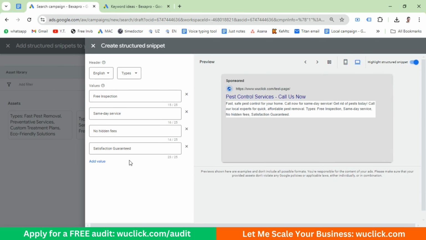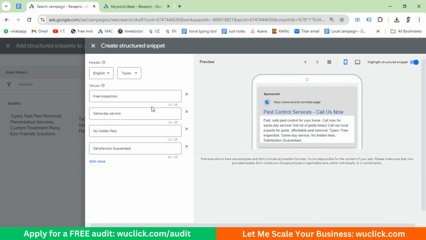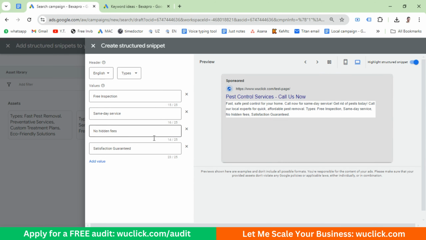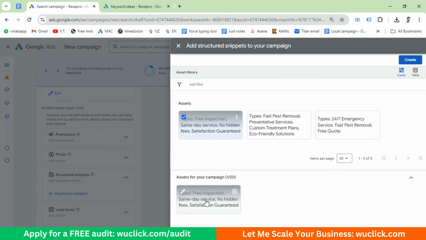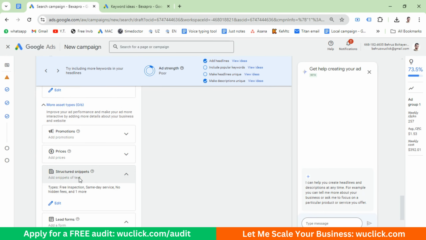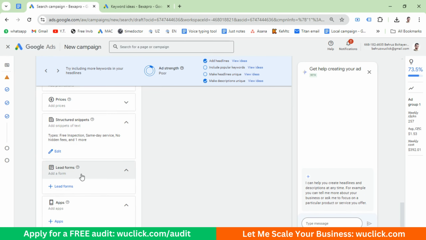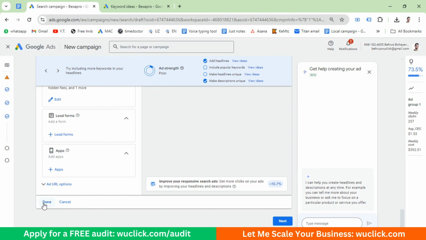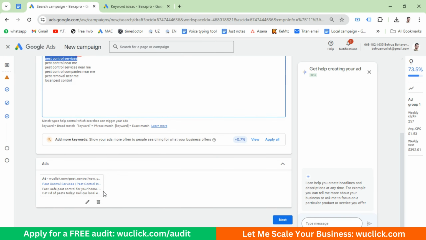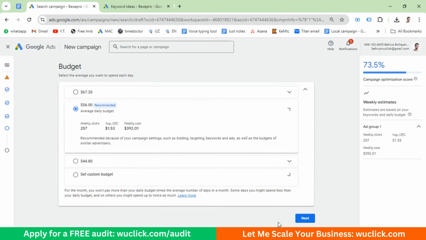So these are the unique selling points, and you can also include the categories of the services. For example, that can be for residential, that can be for commercial business. So you can include your unique selling points or the types of service categories. So we're going to click on create, and this is added, and click on save. So we have created our structured snippets. And lead forms we don't need because we're getting leads directly from our website. Apps we don't need. Click on done, and we have created our ad.